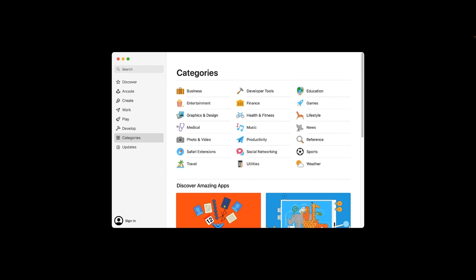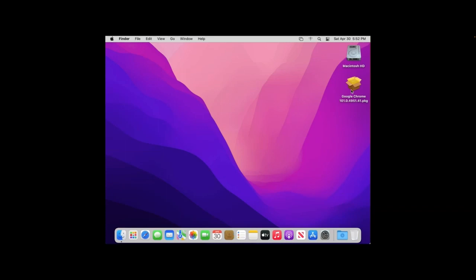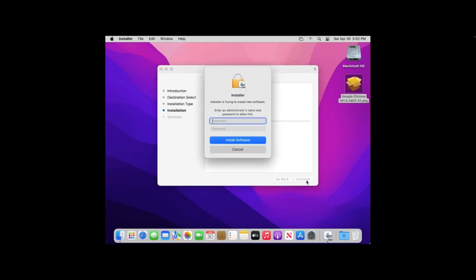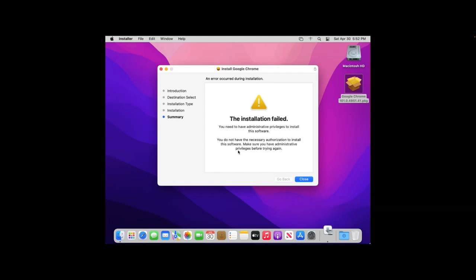And it's also possible to install software as a standard user using the App Store. Now, this does not mean that all installation is allowed. Installing applications via an installer package will request authentication from a user account with admin privileges. And without that, installation is going to fail.